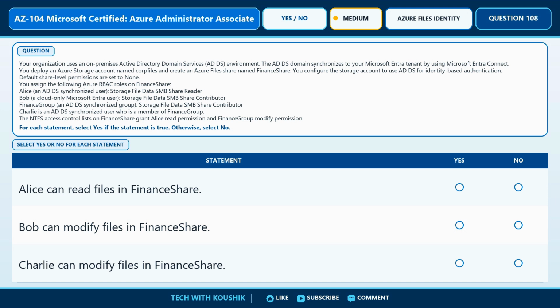For each statement, select yes if the statement is true. Otherwise, select no. Review Statement 1, Alice can read files in Finance Share. Review Statement 2, Bob can modify files in Finance Share. Review Statement 3, Charlie can modify files in Finance Share.